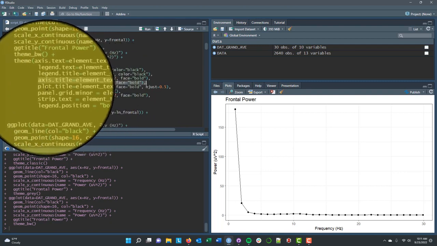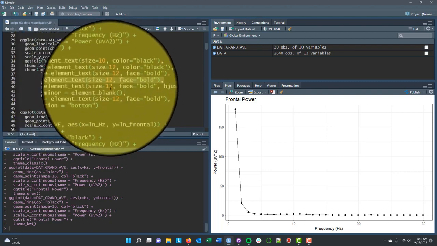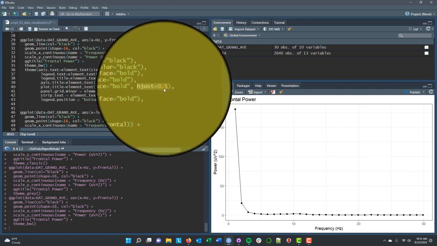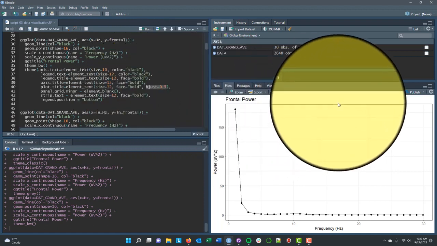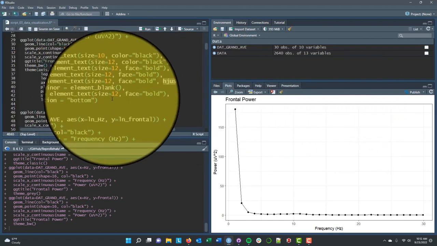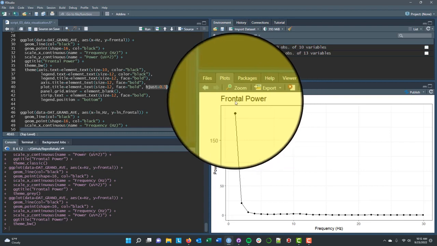Then on my plot title, I'm setting that to size 12. I'm setting it to bold, and then I'm also using the horizontal justification of 0.5 to center this title. So at the moment, when I had these arguments turned off, frontal power is bigger than 12 point and it's left justified.